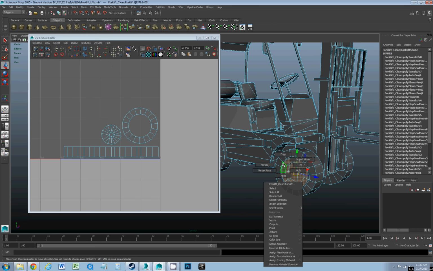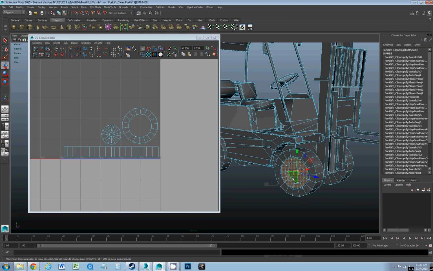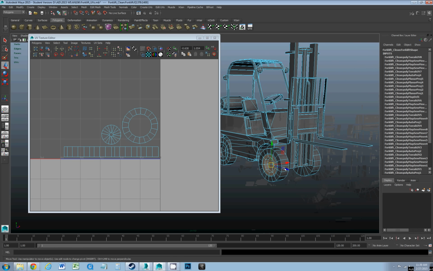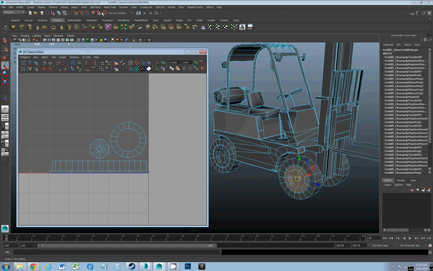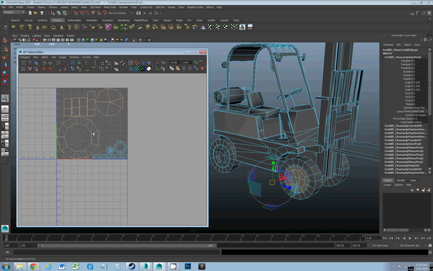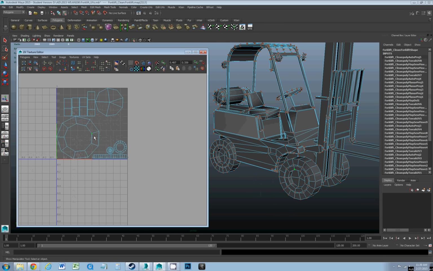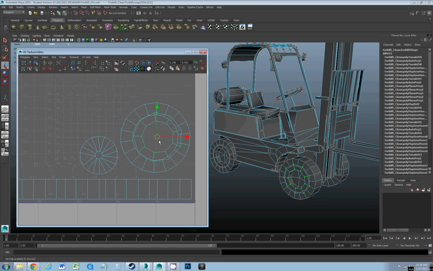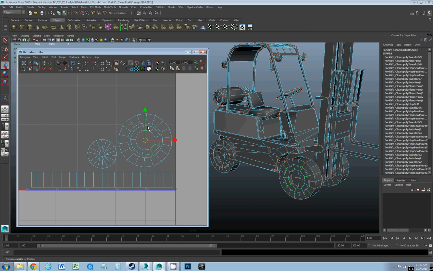I went to face, and I double clicked and got the whole wheel well. Sorry, the wheel rim. Come up here to create UVs, automatic map. Okay, it's a similar thing. I'll go and I'll grab this piece and select shell, and then I'll scale it down. Now this piece can go on the inside like that, and that way I'm being really efficient with my UVs.